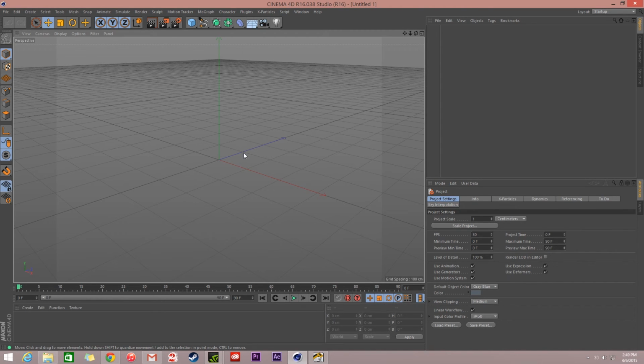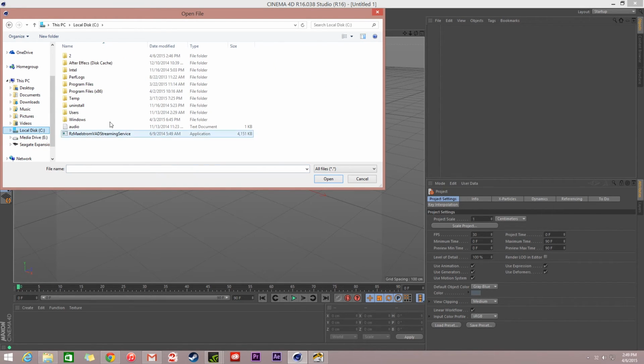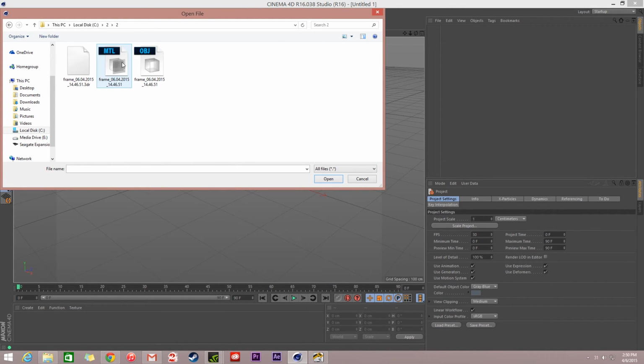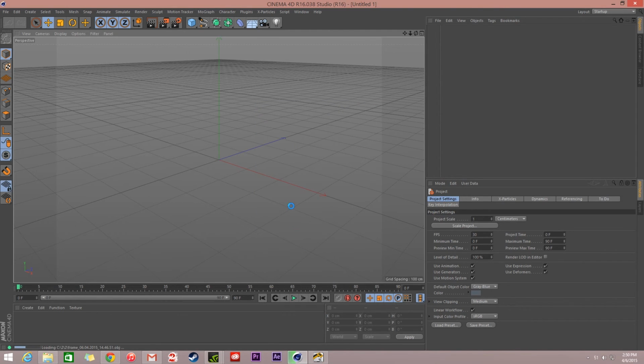Now we're inside our Cinema 4D program. So now we're going to do File, Open. Now I'm going to relocate that file. I'm going to go to my local disk, number 2, then the 2 folder again, and then OBJ, and then we're going to click Open. I'm going to click on that once, and I'm going to click Open. And then it's going to ask me scale parameters. We're going to leave this like this because it's going to be pretty messy when we get in. I'm going to click OK.